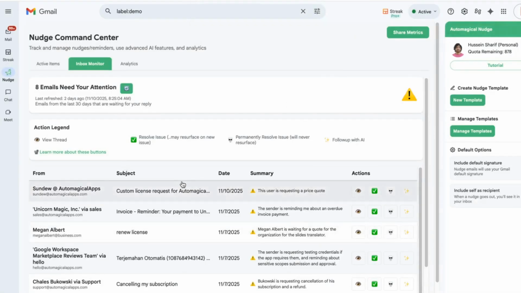The inbox monitor is a custom AI feature that uses AI credits, and you can refresh this at any time by clicking the refresh button to regenerate a new set of action items, if any, in the last X number of days that you set up. As you can see here, we've set up for 30 days.